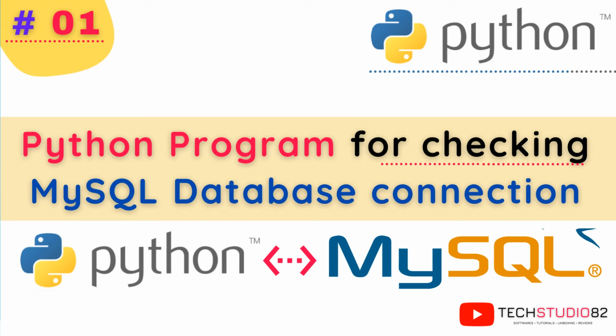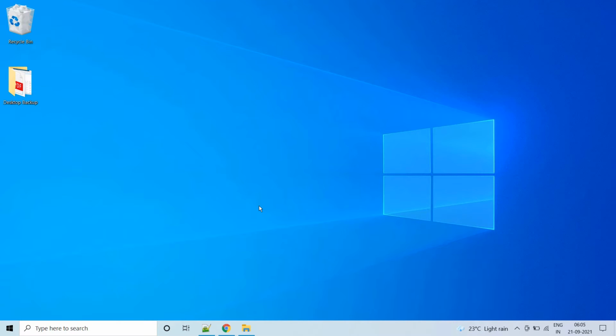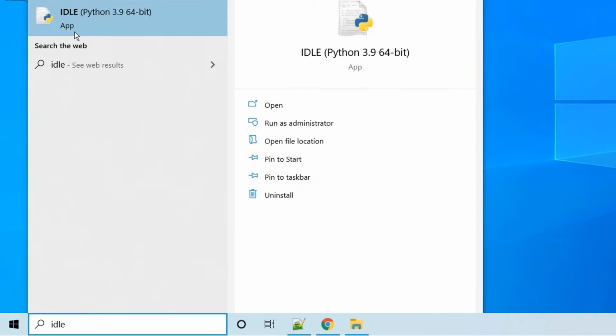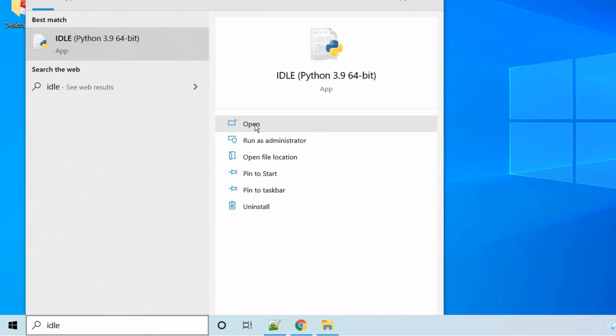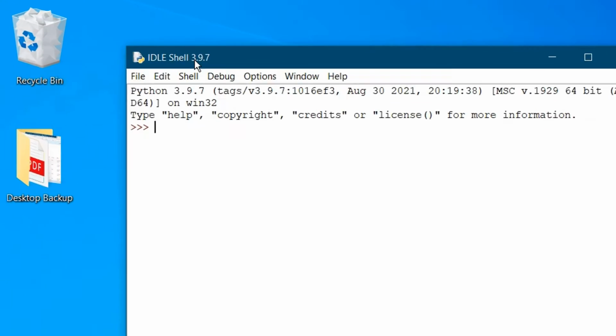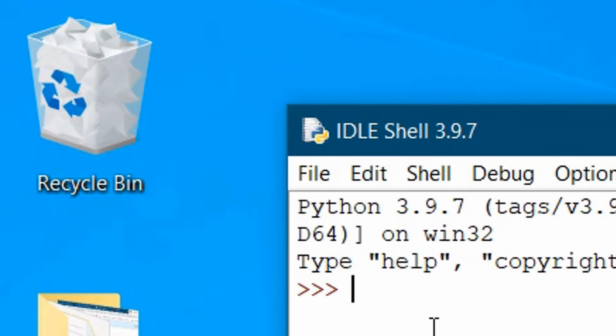In this video, I will show you how to write a Python program for checking MySQL database connection. Okay, let's get started. Let's open the Python IDLE shell environment from the start menu search bar by giving the keyword as IDLE. On the screen you can see this IDLE. Click on open. This is IDLE shell 3.9.7 GUI interface.